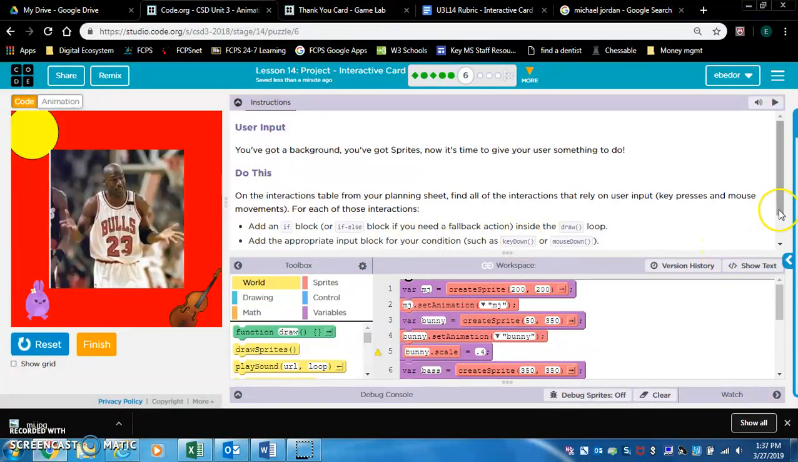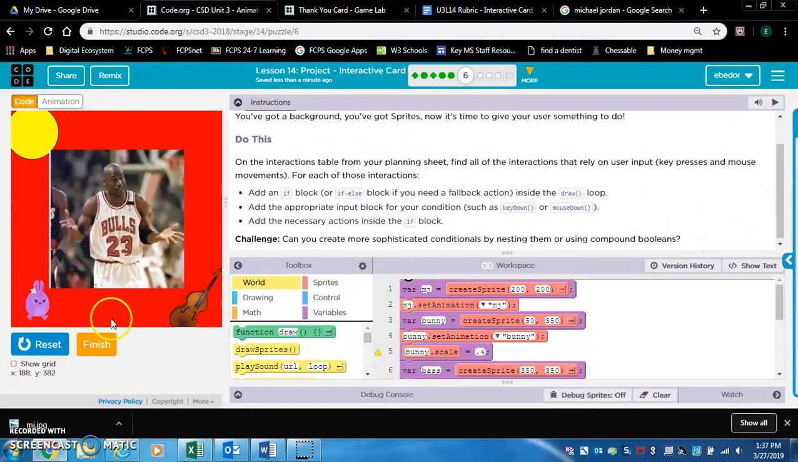Okay, so let's say you want the bunny to rotate every time the user presses the space button. Okay, let's think about that. I'm going to pause the video here. I'm going to have to create a new one.